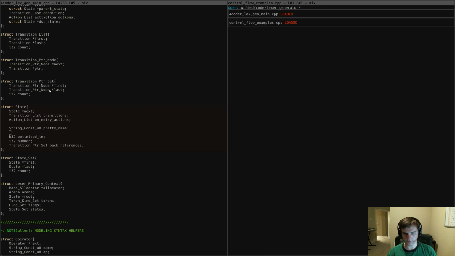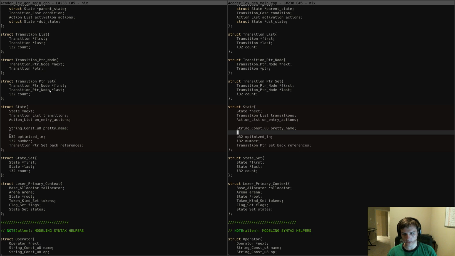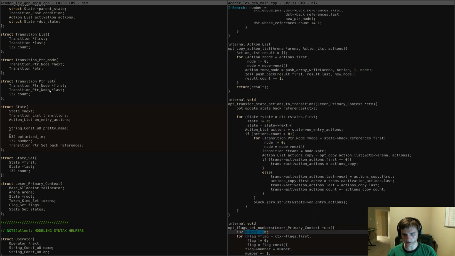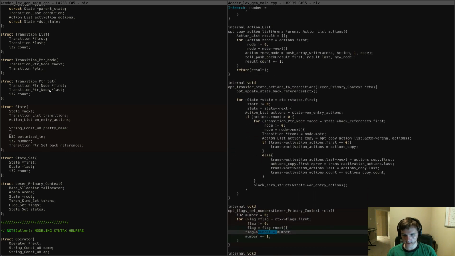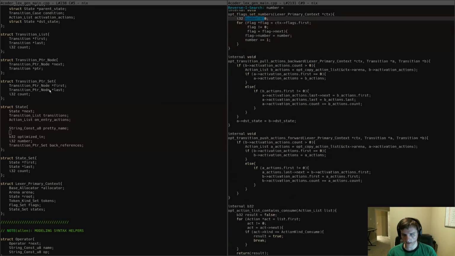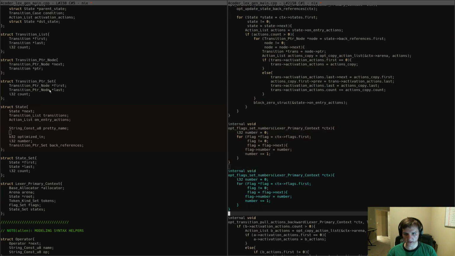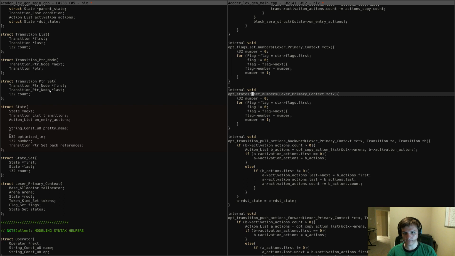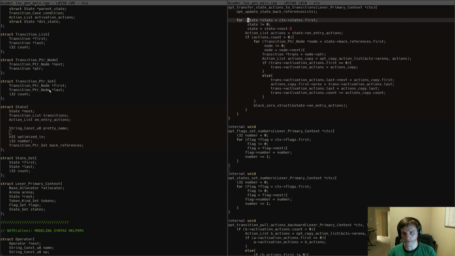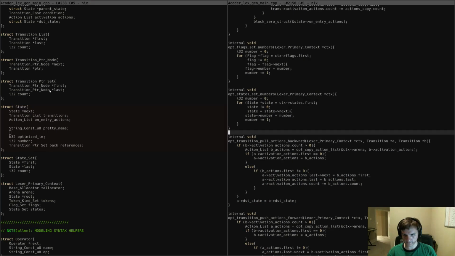More importantly, when we're in here, when do we ever set the numbers of things? So flag set numbers is a thing, and that's the only one we do. So we want to do a states set numbers. And states set numbers needs to be a loop over states. So good thing we know how to do that. We've done it many times. Loop over the states. For each state, assign it a number.